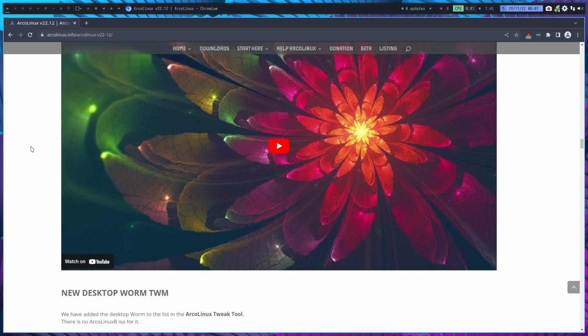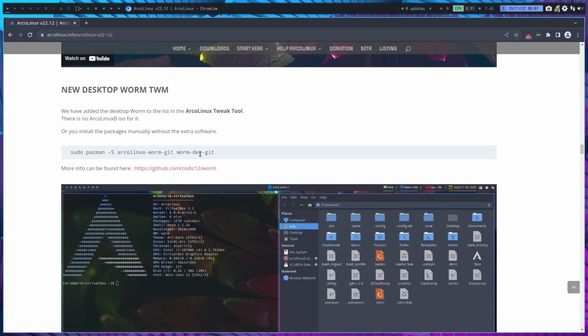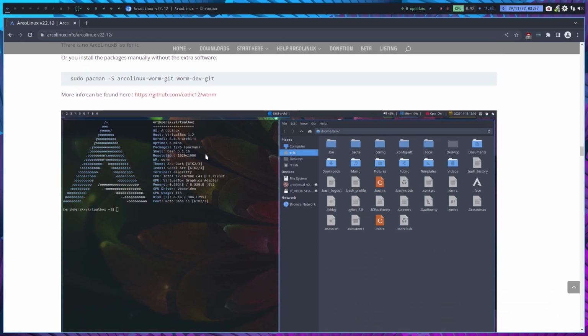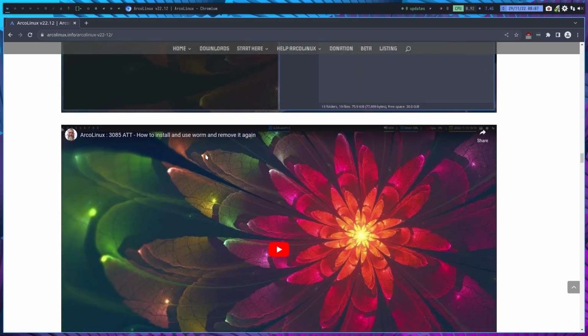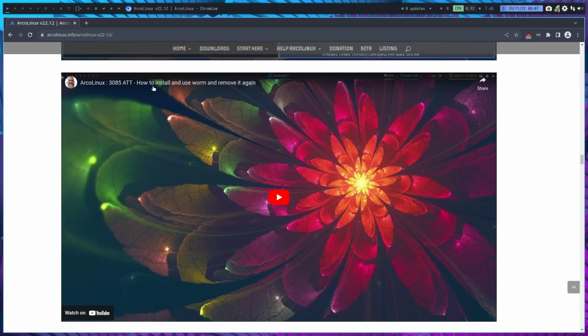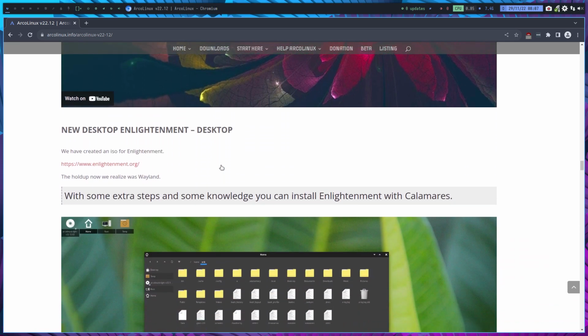How to install and use Berry, and here's the Worm, who does not have an ArcoLinux B ISO, but you can install it with ATT later, and that will be fine as well. So how to install it, how to use it, and how to remove it.